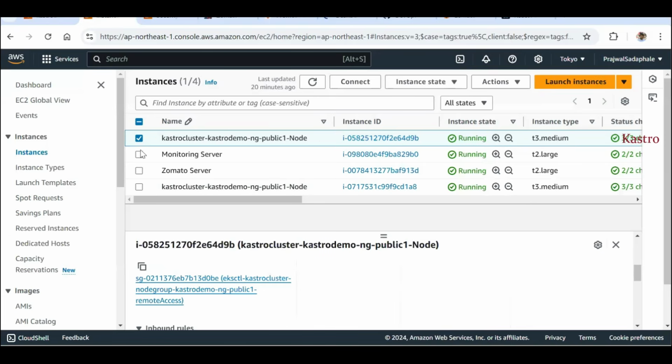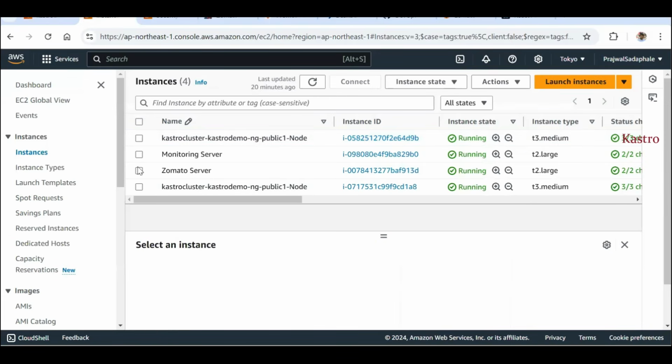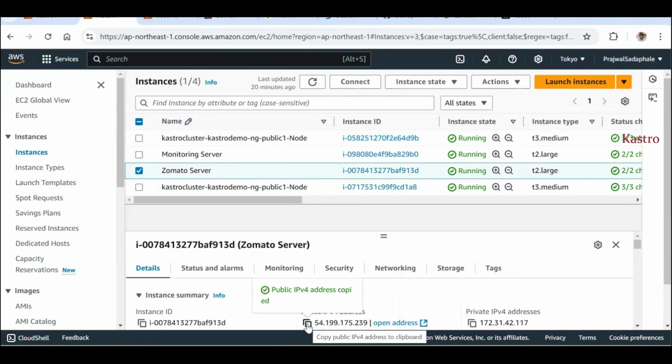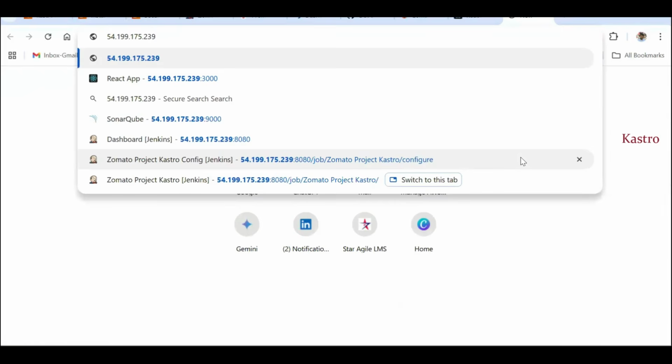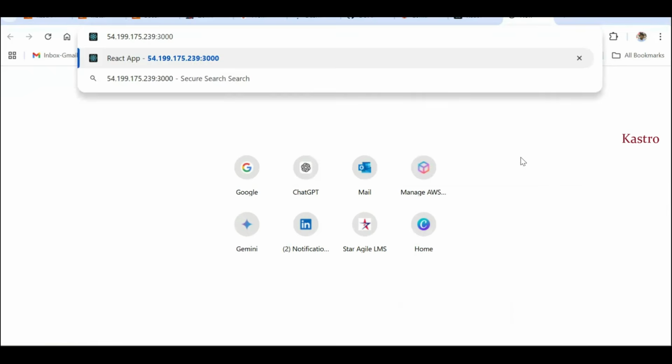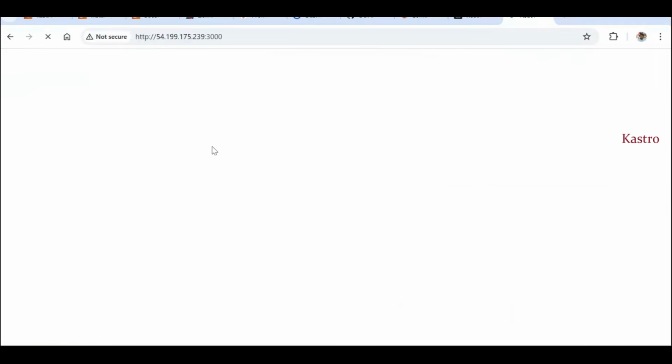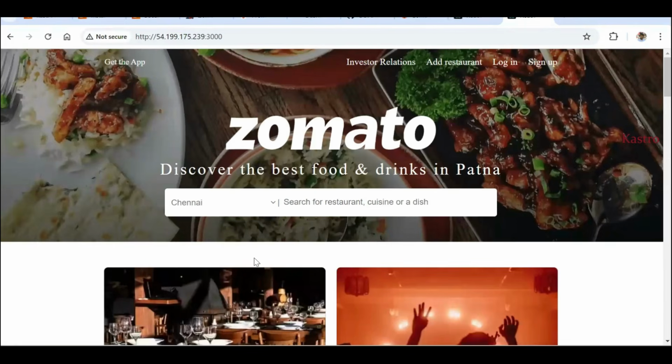Just let me copy the public IP of the ZOMATO server. Copy the public IP of the ZOMATO server, then go to a new tab, and here you should paste the IP address, and the application was running on port number 3000. So let me press enter. Now here you can see on port number 3000 the application is running, and also on port number 30001 the application is running.